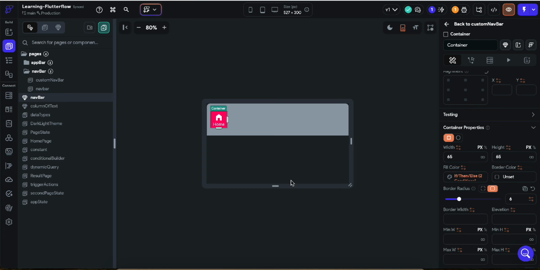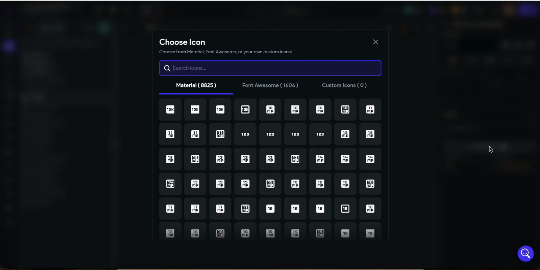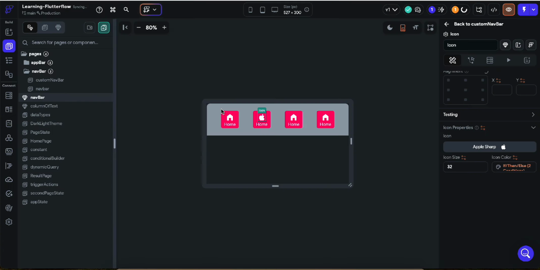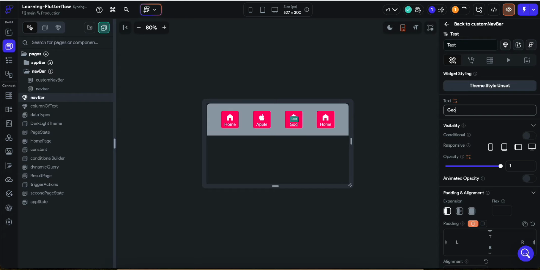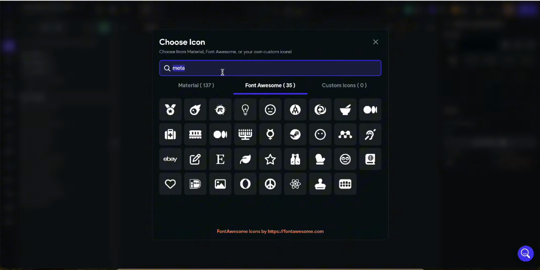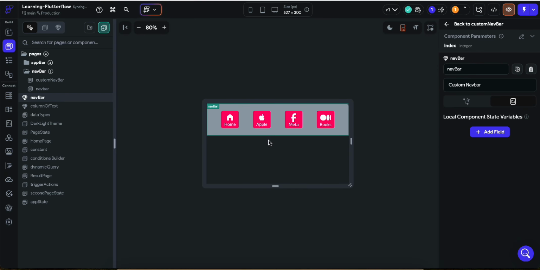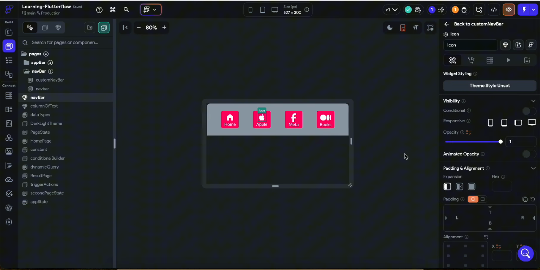So let me duplicate, Control D, Control D, Control D, four pages. So we are going to create four pages. And if I go to my row and make it side by side or centered, yeah, it's now centered. We only need to change the icons and the name. Let's suppose the second page is app bar, maybe Apple. Okay, so everything is done, we only need to replace the index.